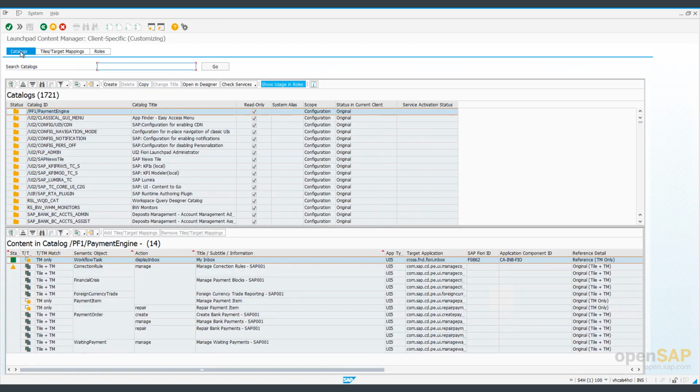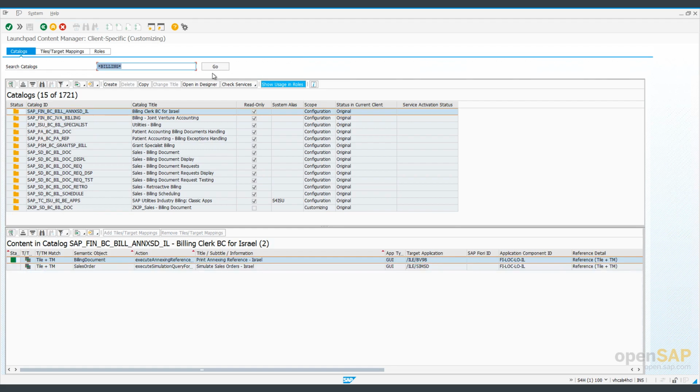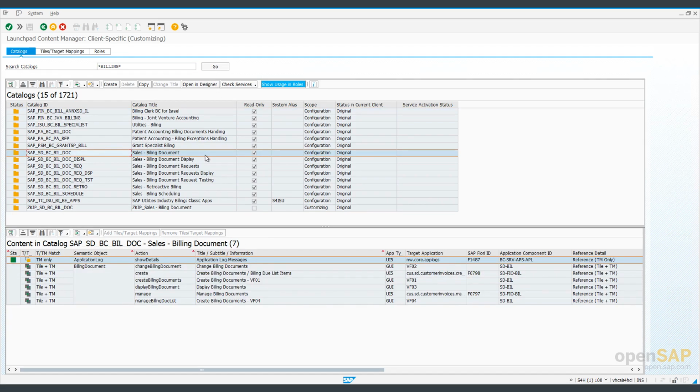Let us go back to the Catalog view. Here we have a long list of catalogs. We can scroll or we can search. I will search for catalogs related to billing. I get my hit list and I select one of those catalogs, the billing document sales.